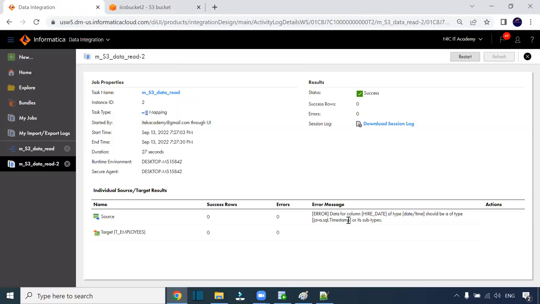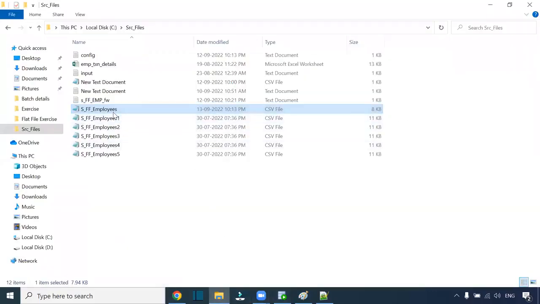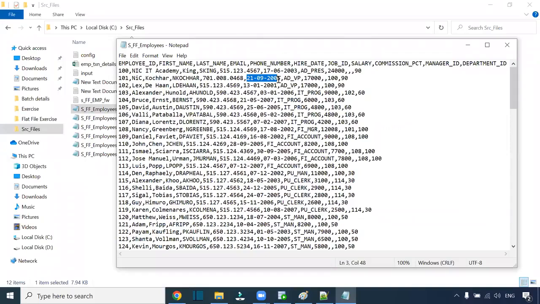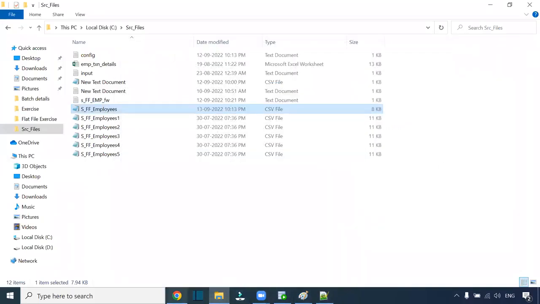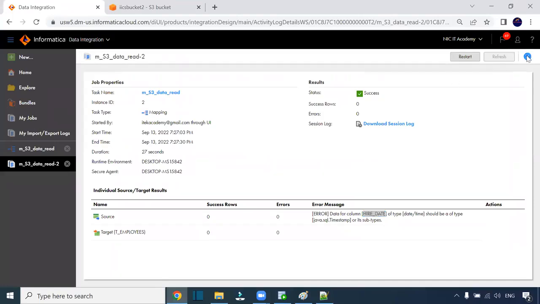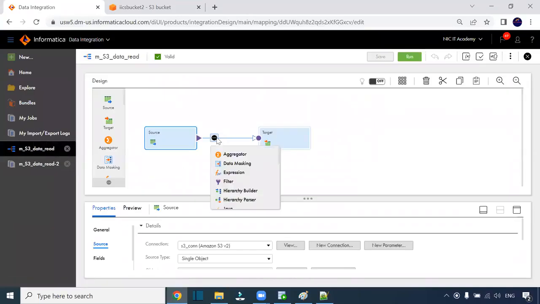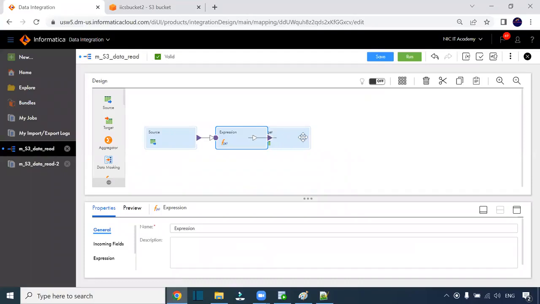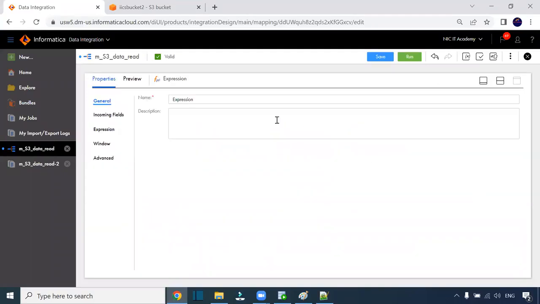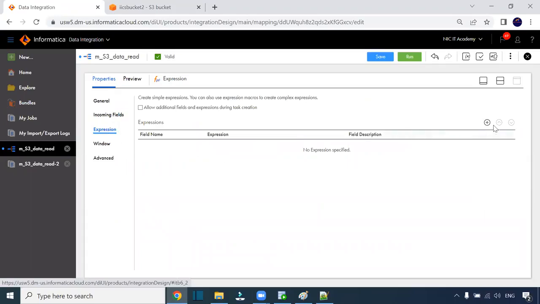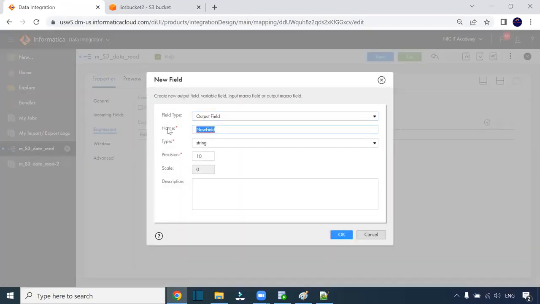Okay, so rows were not processed because of this hire date column. The hire date is coming in this format, and the target is date and time, so it is not able to convert it. In this case, we will use the expression. If you do not know the expression, I will tell you after some time. If you are very new to this expression, I will tell you later. I'm just converting the hire date column in this format.